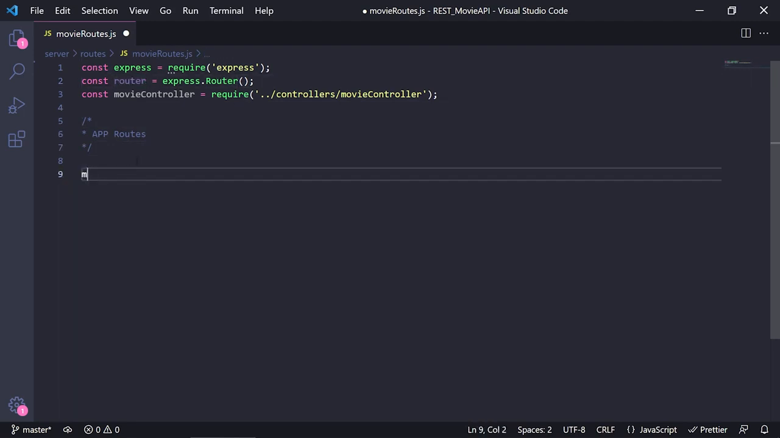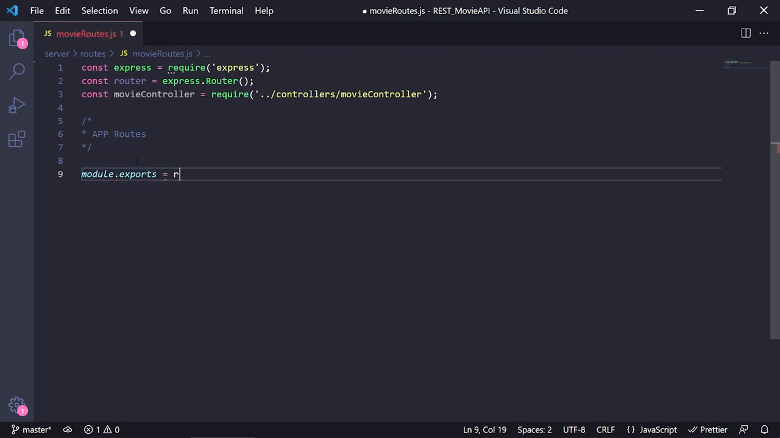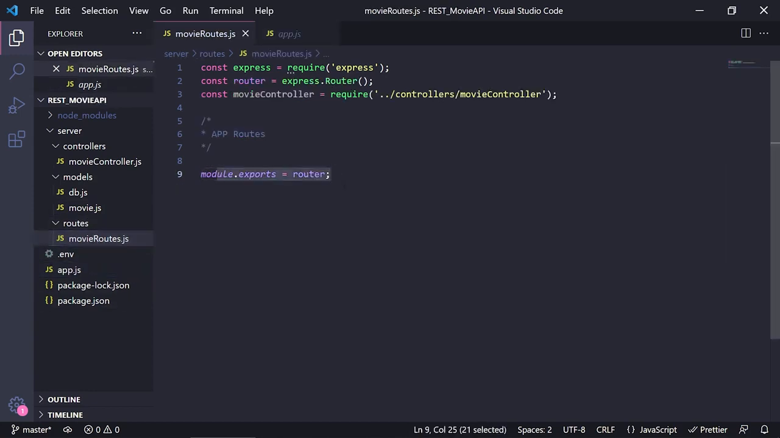Now to do this, we can do module.exports equals router, like so. And now, hopefully, if you go back to app.js, this is what we've done. We've linked our routes here. App.use is using our routes, and we've linked them in here, and we've actually exported that so that it can be used.